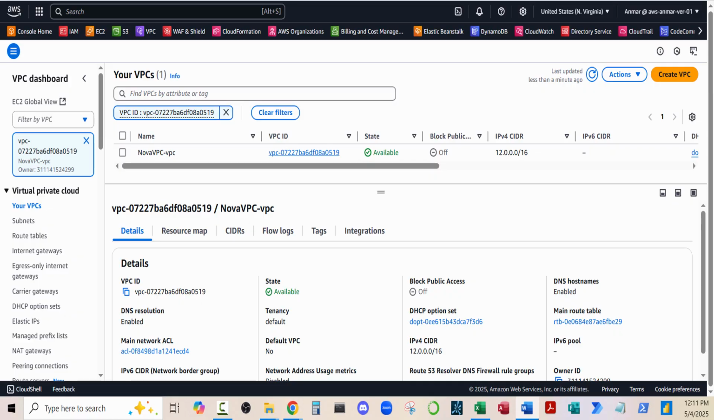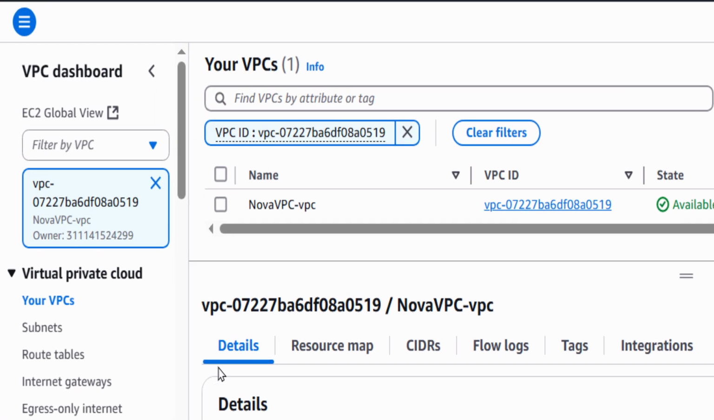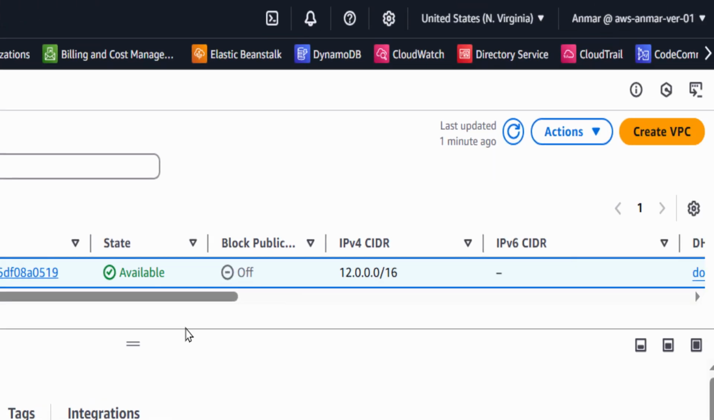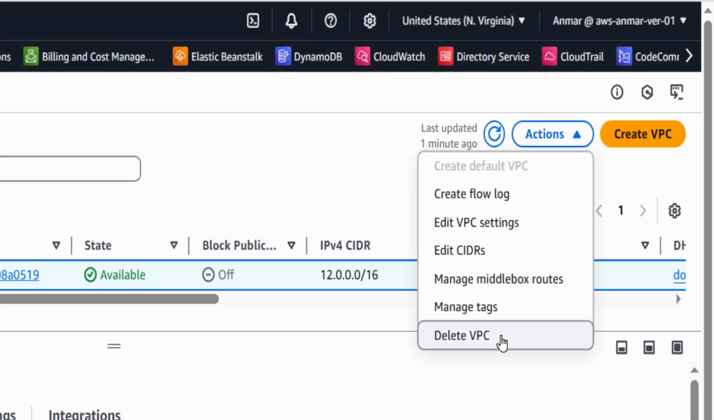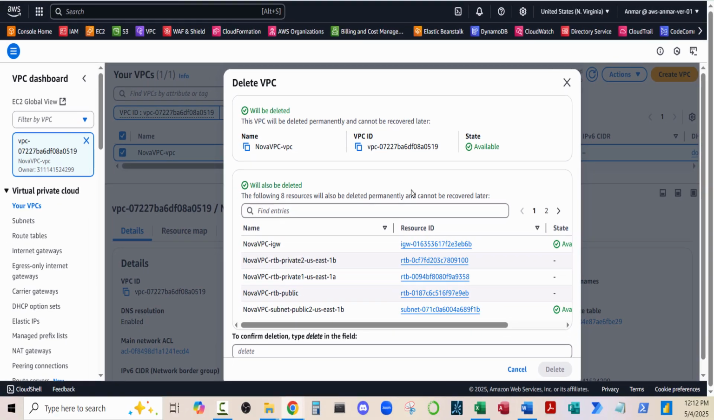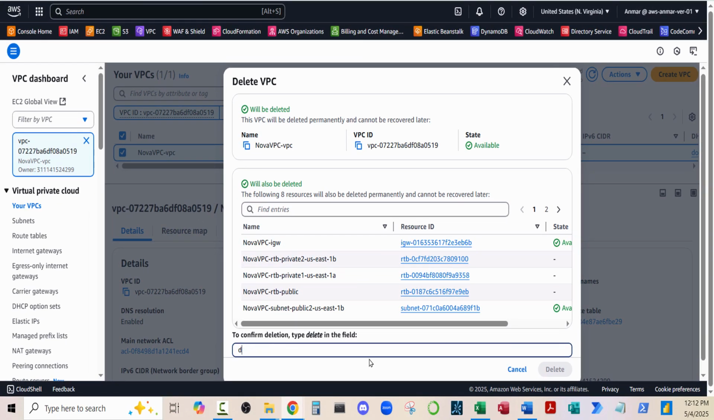And that's it. You just created your very own custom VPC, complete with public and private subnets. Now your VPC is all set up and ready for launching servers, databases, or whatever exciting projects you have in mind. But hey, it's time to clean up after yourself. Don't forget to delete your newly created VPC to avoid any unwanted charges. So just head back to the VPC dashboard, select your VPC, go to Actions and Delete VPC. In the confirm deletion, type delete.